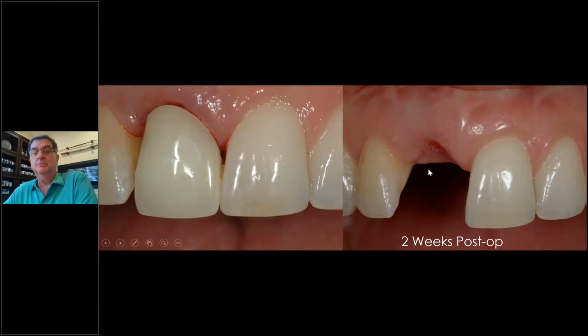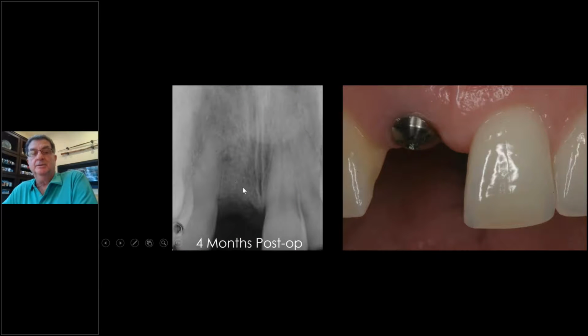At 2 weeks, the membrane's gone or close to it. You see a few particles here and there, but the basic shape is kept. In this case, today I would do a bonded bridge, but in this case we just did a little flipper with no pressure on the ridge. And here it is at 4 months.